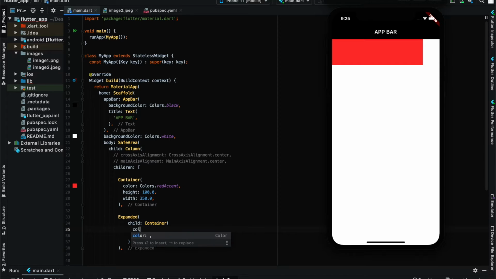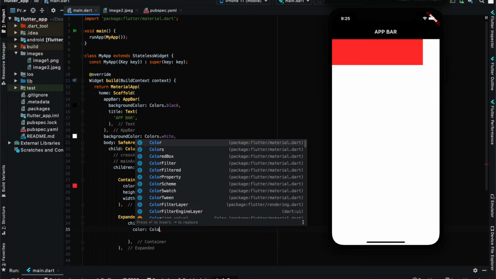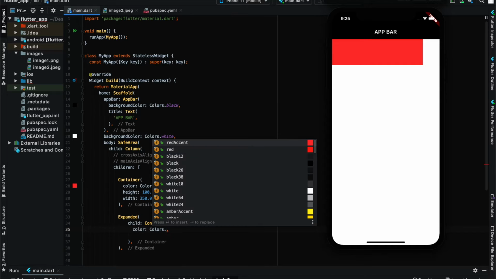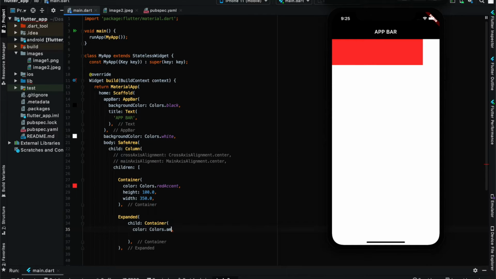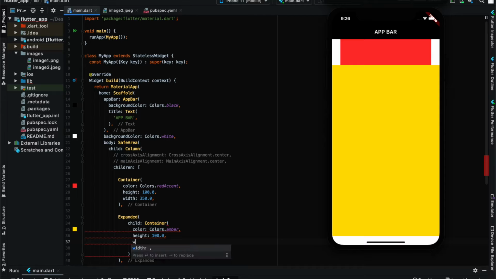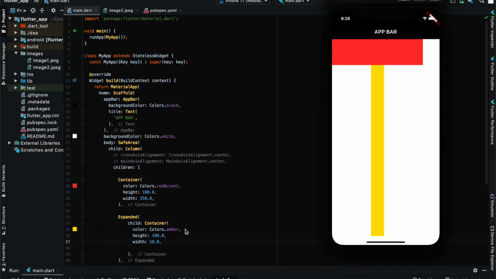Then I'll choose any color to differentiate between them. Let me choose it as this. Oh, I have to give the height, I'll give it 100. And let me choose the width also as of now, so I'll choose it 50. Yes, so this is my height and width.